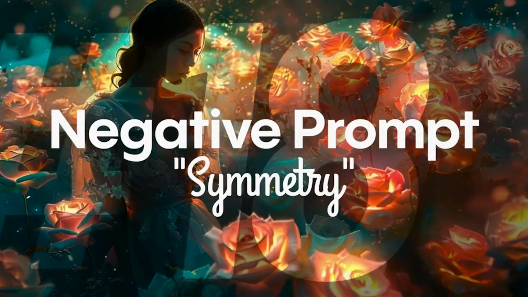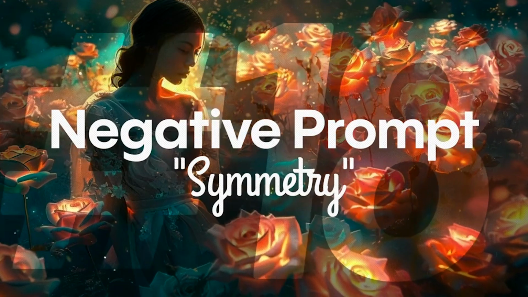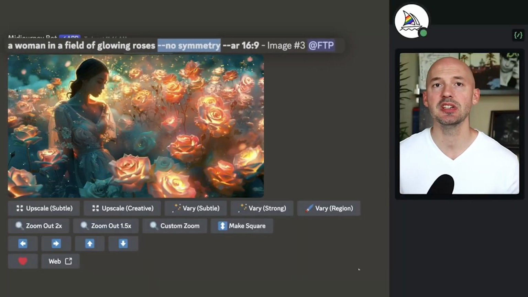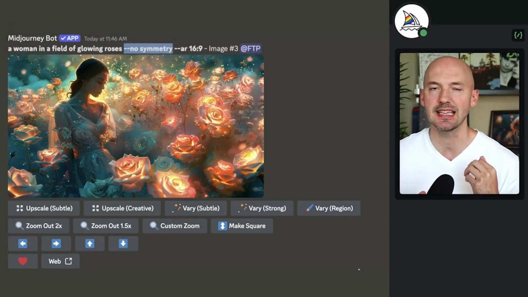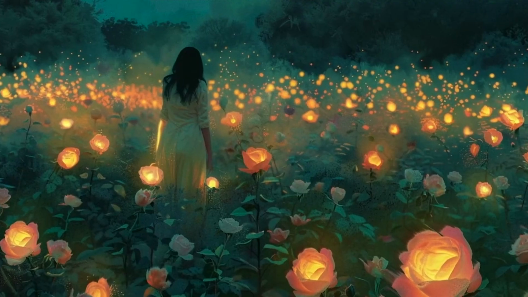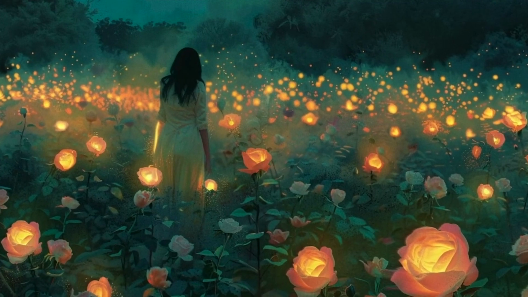You can negative prompt symmetry for more interesting compositions. All you need to do is use --no followed by the word symmetry for something like this. Isn't that beautiful? Same idea here. Our character is going to be a little off of center.